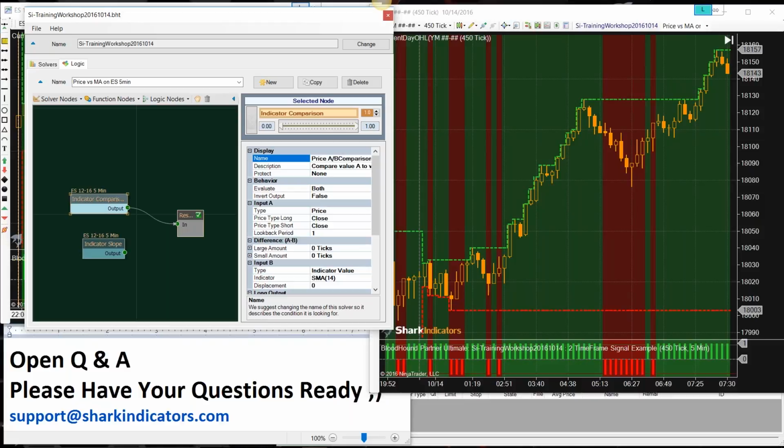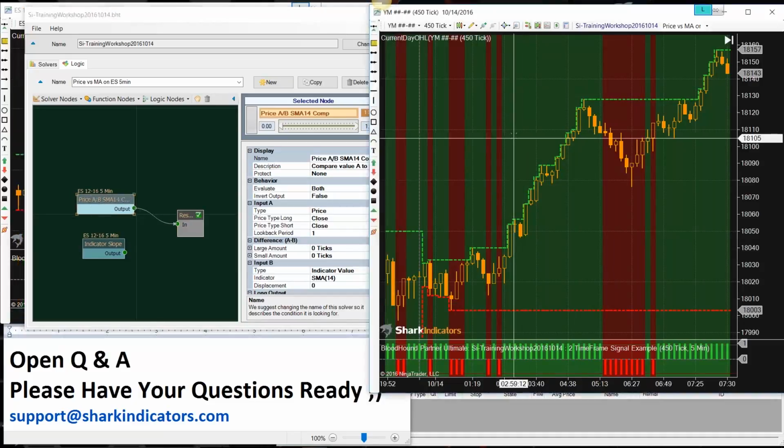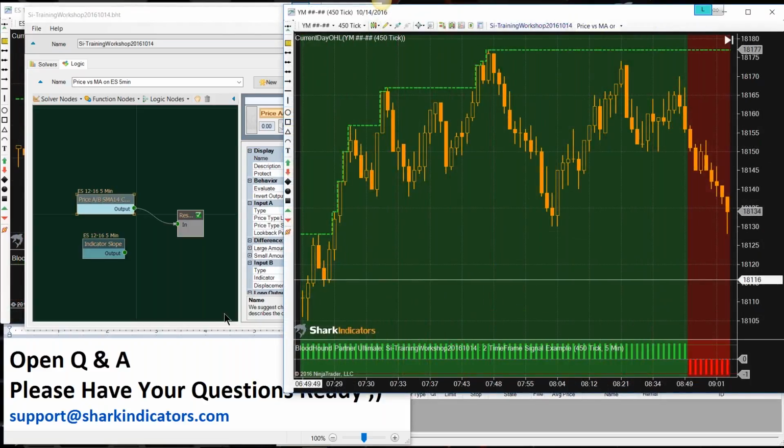So we're going to see if the price is above or below the SMA 14, like so. And that's on the ES 5-minute chart. And there we go. So there you go, RJ. That's how you do that.